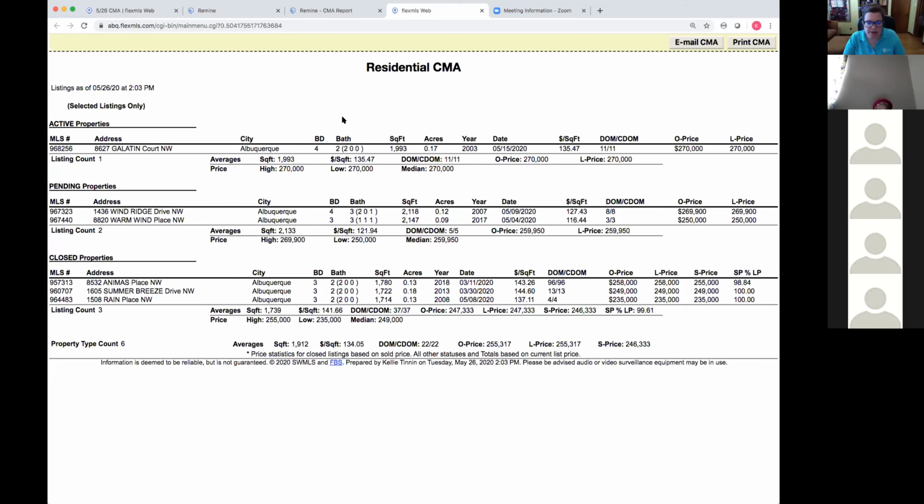So we've talked about CMA, analyzing the comps, the active, pending, closed, and even the expired properties. We've talked about how to search using the wildcard search and mapping. We've talked a little bit about adjustments. We've talked about RPR and Remind. Are there any questions that are top of mind that I can answer for you?